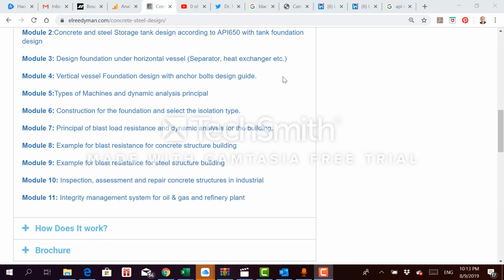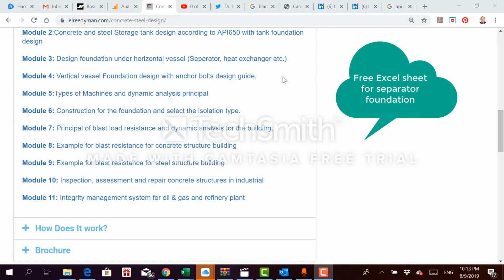Module 3: design of foundations under separators, heat exchangers, slug catchers and so on. We design by examples the foundation under the separator and heat exchanger, and whether the heat exchanger is a new type or an older type, for bundle maintenance and so on, how it can affect our foundation, and what effects will be considered in design.